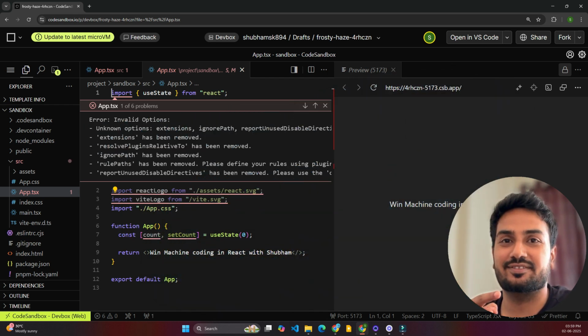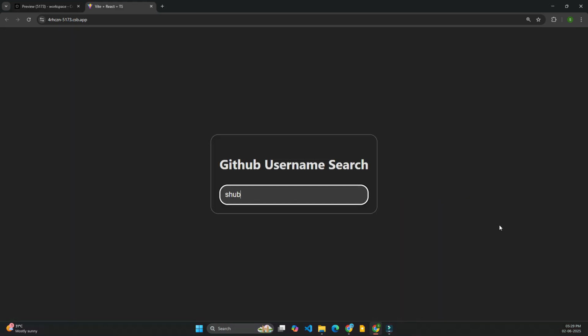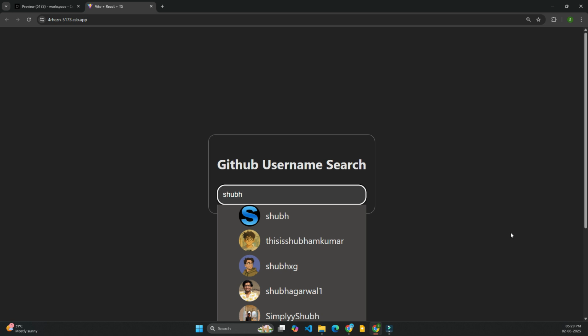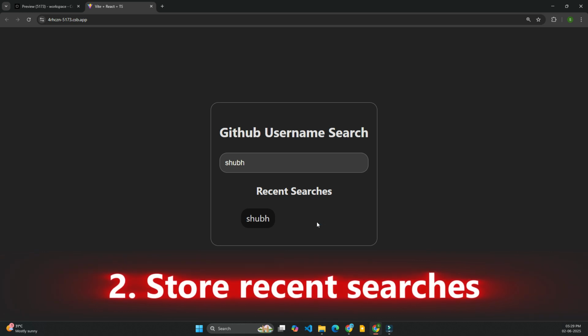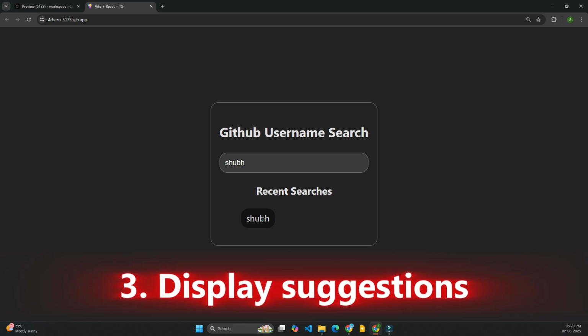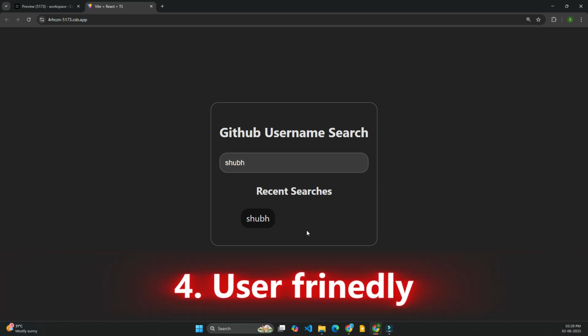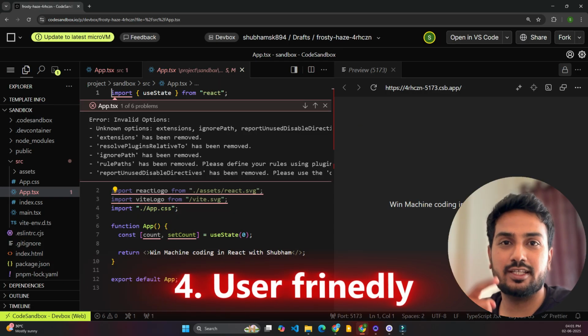So let's get started. So today's challenge is simple but tricky. Build an autocomplete search bar using React and TypeScript that, number 1, fetches GitHub usernames as you type, stores the last 10 searched users in the local storage, displays the suggestions in the dropdown, and it is user friendly. Let's break this down and code together like a boss.